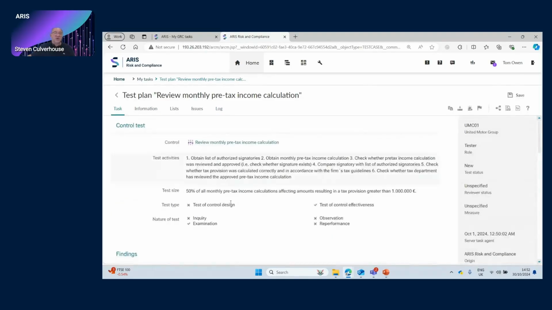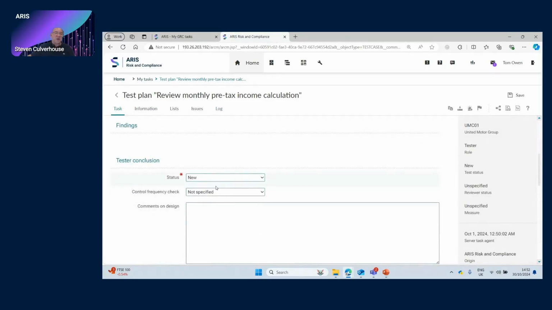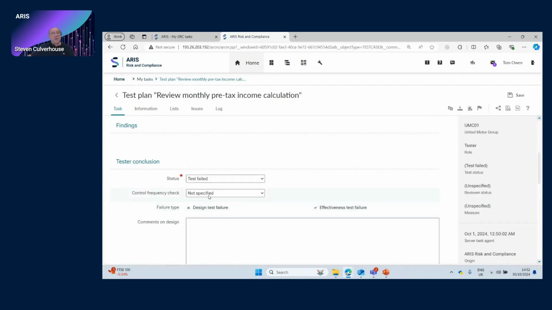So let's assume now that I've done the work, I've followed these instructions, I've reviewed documentation, and now I'm happy to say that the test failed. So I'm picking failure so that you can see it go to the review. The other thing I need to say is, did the control frequency meet expectations? Did they operate this control in line with the defined frequency? And I might say yes, they did, because I can look at the control executions to inform me.